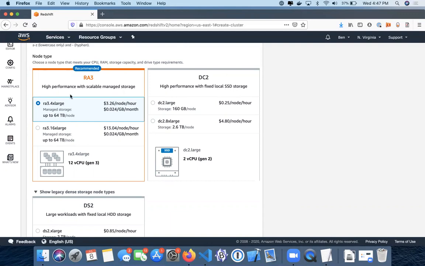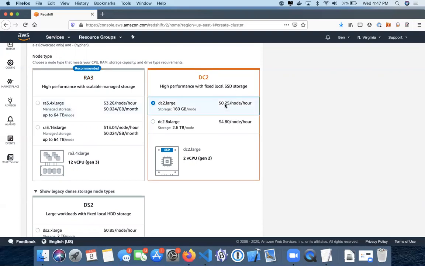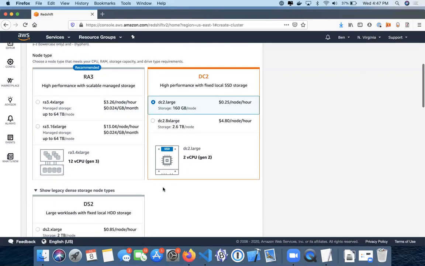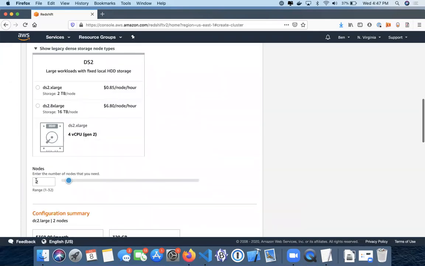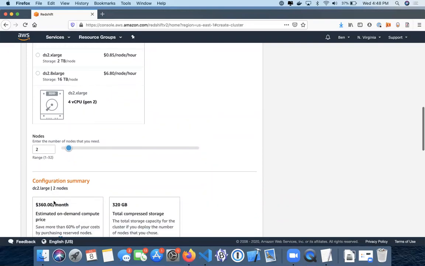The RA3 separates it out, so it automatically scales up as far as space goes. There's a separate cost for the compute and the space. The storage is relatively cheap for the RA3, but we're just going to go with the most basic DC2 large, which is 25 cents a node per hour. Typically, you would do 2 nodes, so we'll keep the default number of nodes.